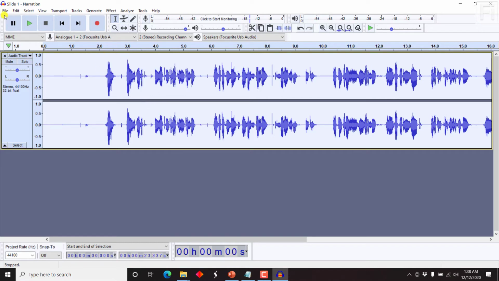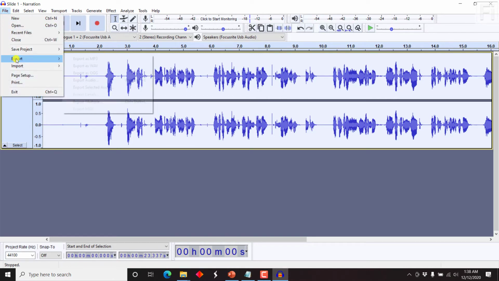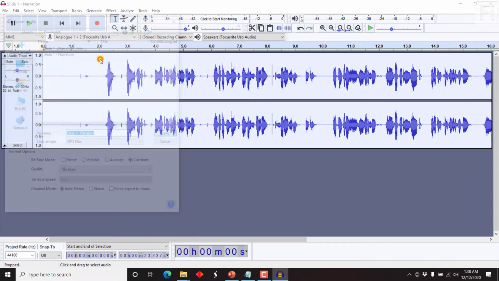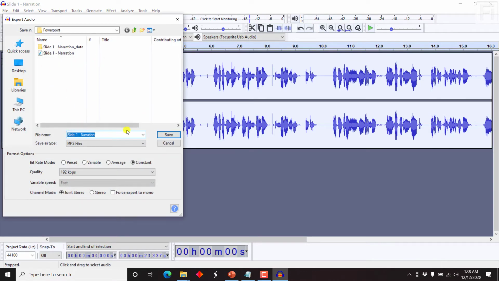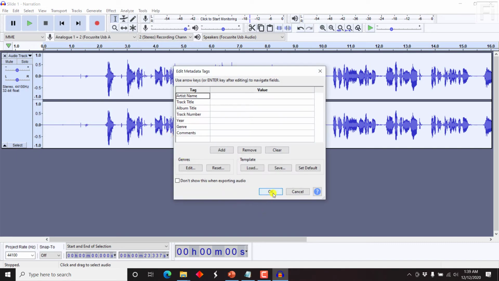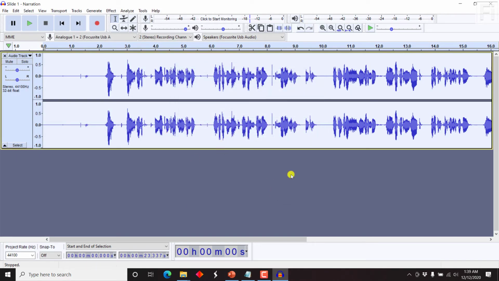Now, once we're satisfied, just come to File, Export, Export as MP3, and save in the folder that you want to use. Let's say slide, let's say diversification slide, and then save with the quality that you want, and click on save, and then click on OK. It's going to save in the folder that you want.